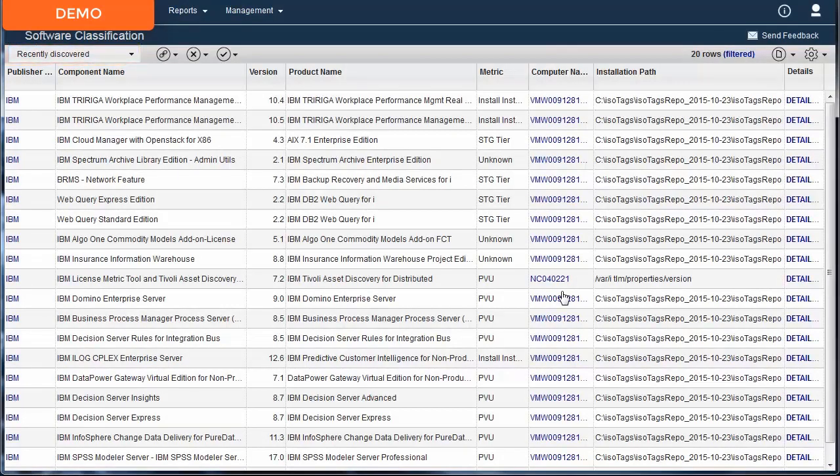Go through the list of the newly discovered software components and verify whether they're assigned to products to which they belong according to the license agreement. If the components are not assigned correctly, reassign them. Otherwise, confirm the assignment. Confirmed components are removed from the report view.